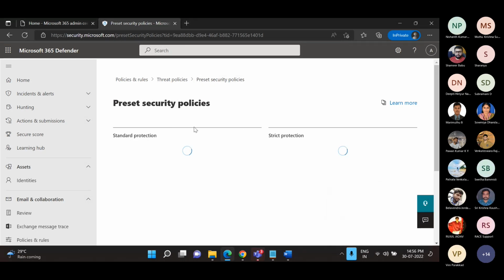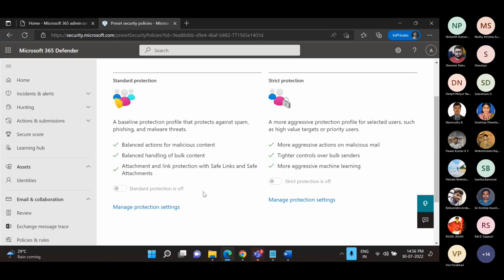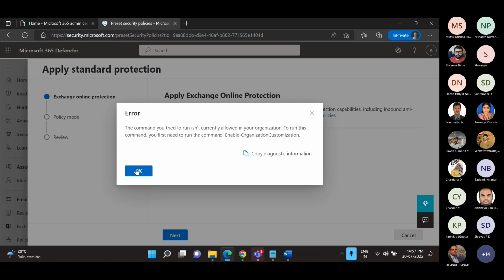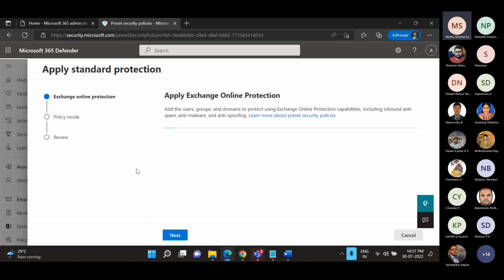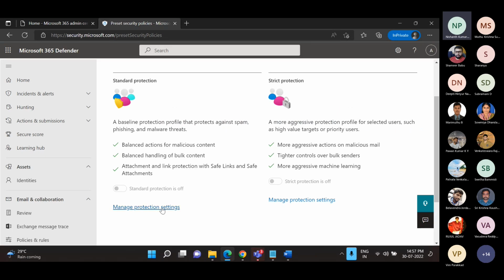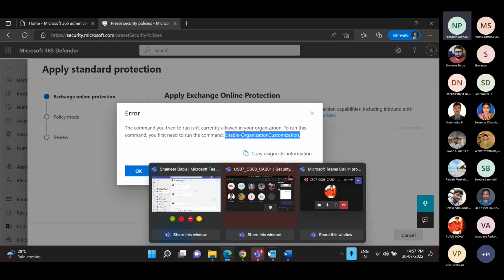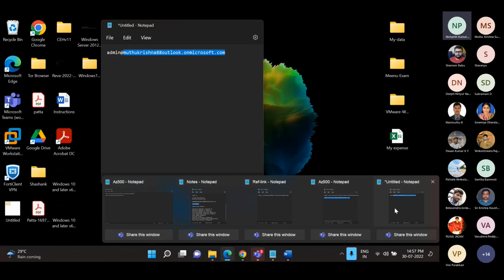Taking time. First, standard protection. Still the same. Now you go. Now you take the command. Okay. Now go to the shell, your default portal. Go take the command, enable organization customization. Copy this. Go to the default directory where you have activated things.